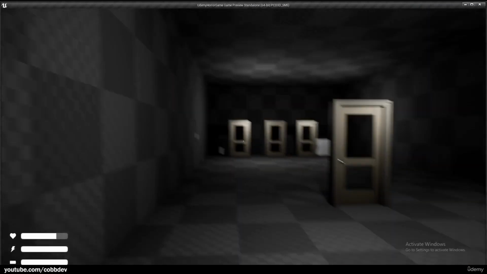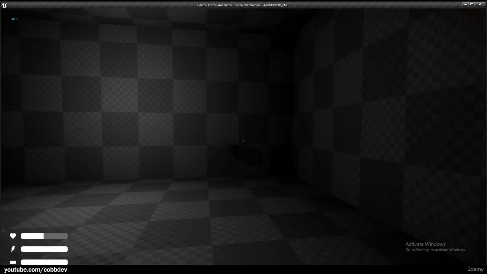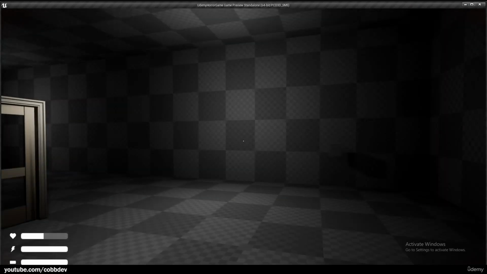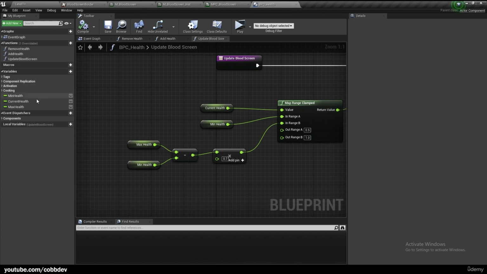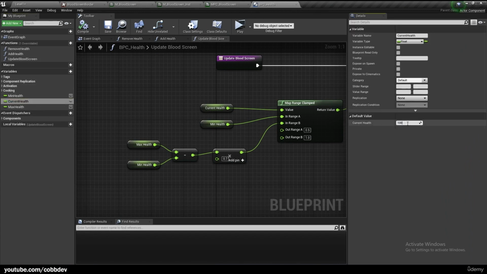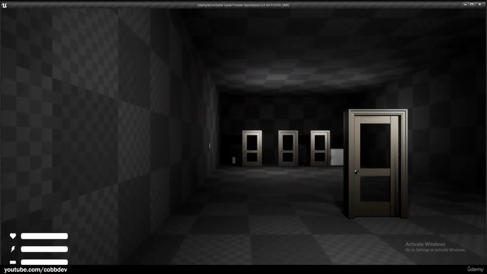So now if we hit play, I'm going to hit 2. Oh wait, I just realized that we don't start with full health. Let's start with full health first. So let's go into our BPC health, current health, and let's make this 100 to start off with as a default.